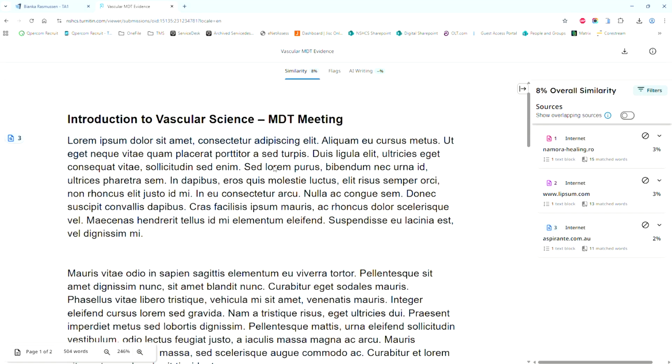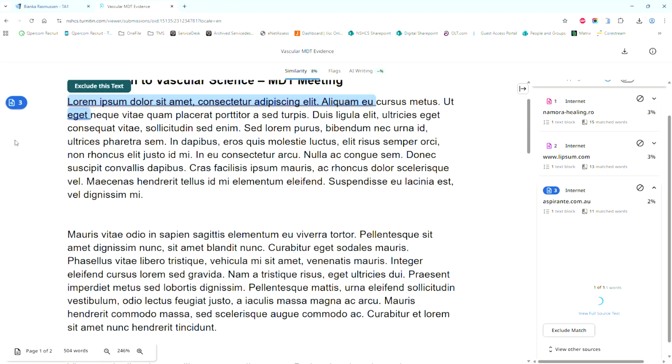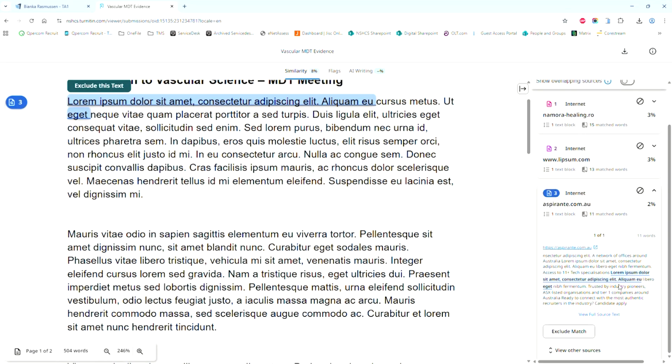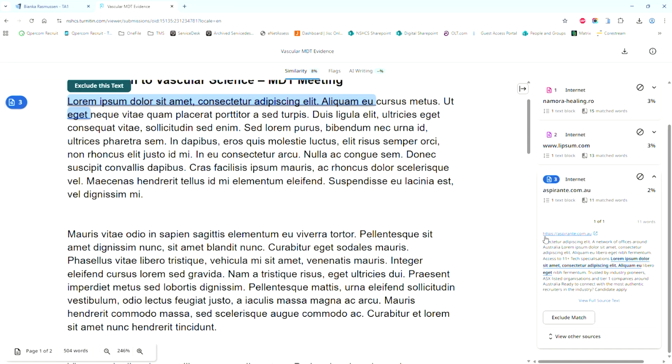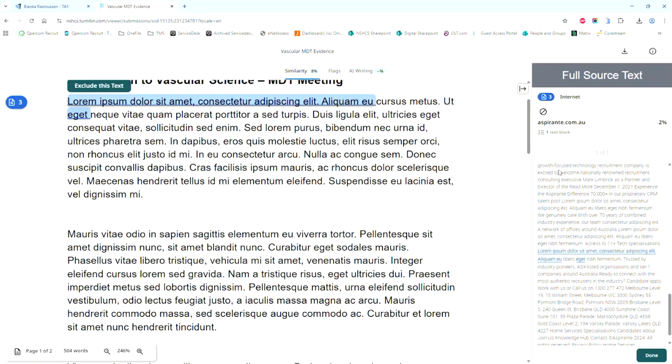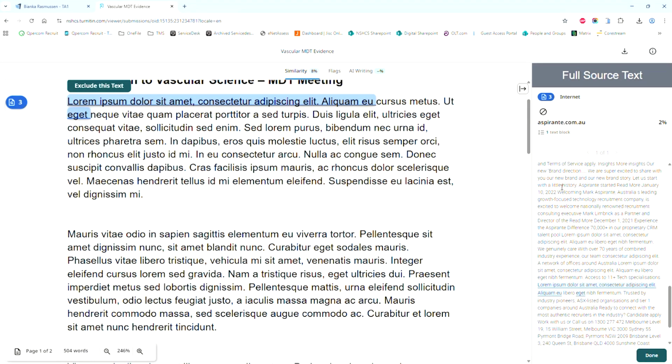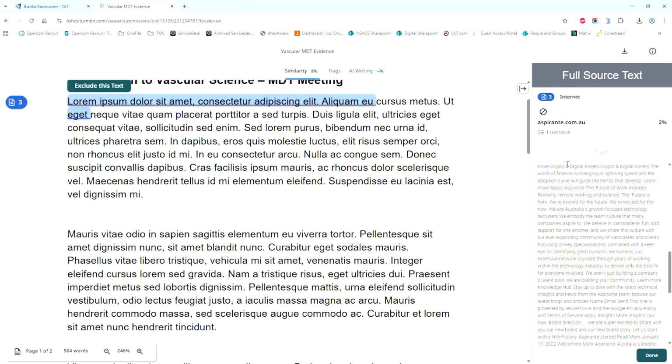You can see that Turnitin has placed a highlight here, and it can tell me that that particular piece of evidence was found in this document on this particular website, aspirante.com.au. If we want to, there are some times where you can actually view the entire full text of the document that was created. So here we are. You can take a look and see whether that is actually relevant.